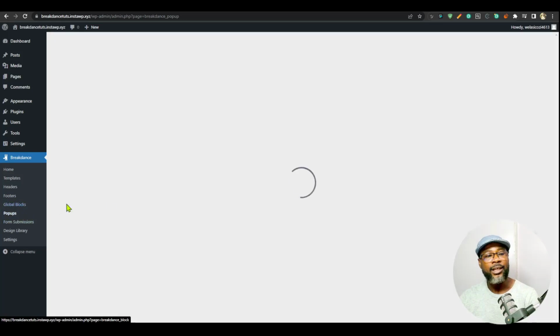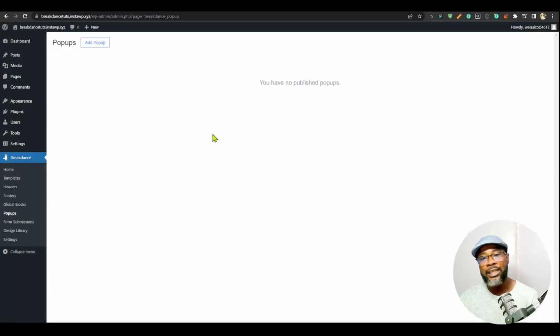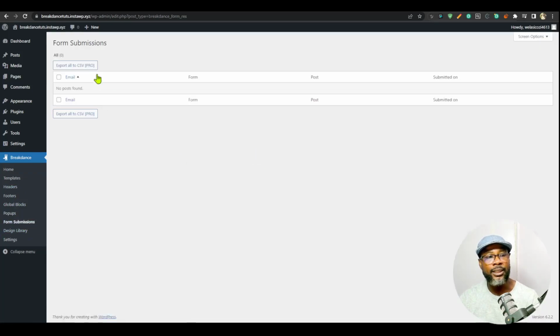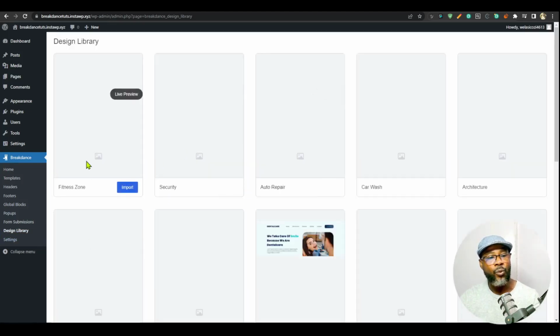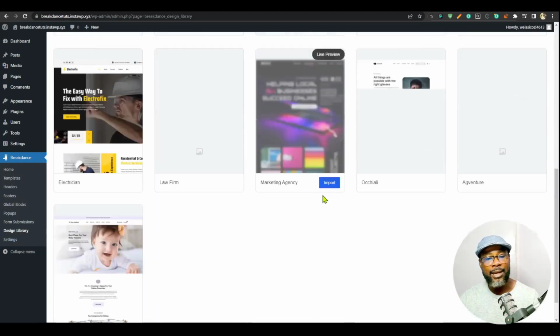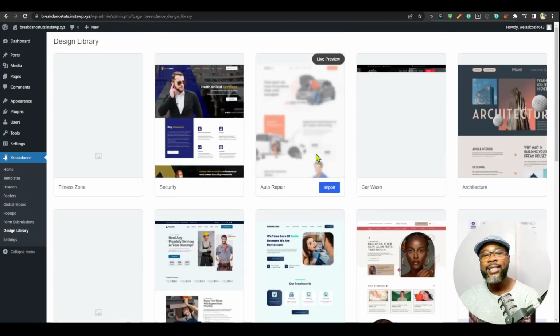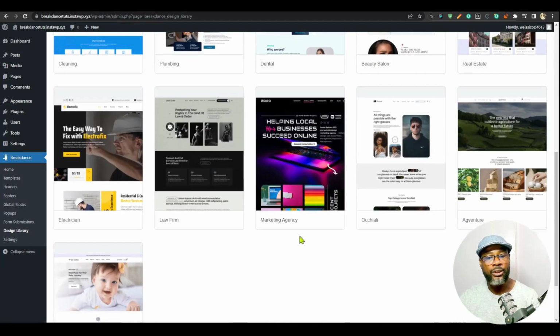Here you can create different kinds of pop-ups that you can use on the front end. And Breakdance has an inbuilt form. This is where all the form submissions go to. Breakdance has an excellent design library. This is where you can find all the design library for Breakdance. You could also find it inside the builder. So this is not the only place.